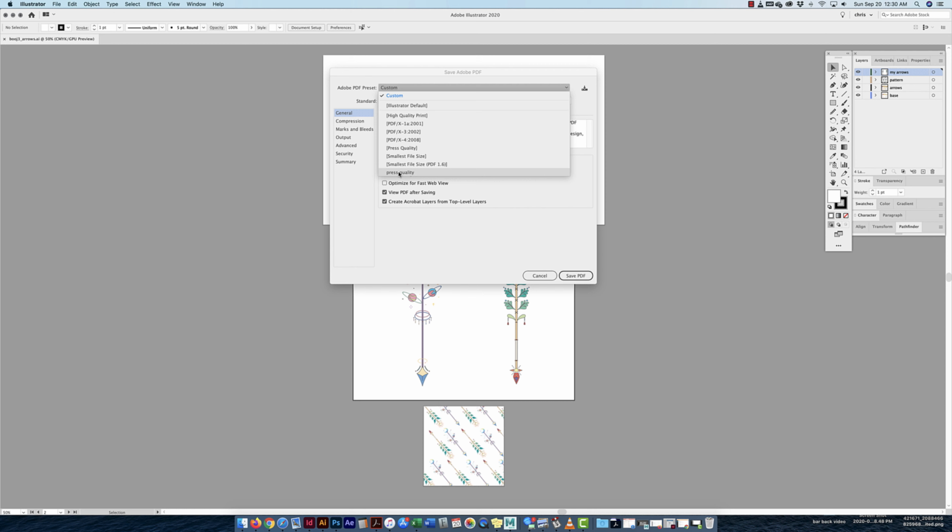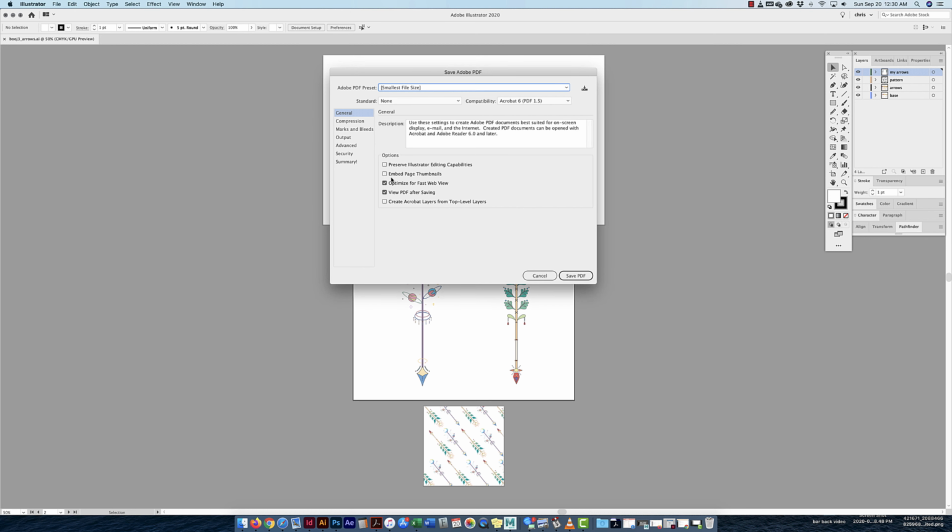Another option here too is actually I made my own custom preset, which is going to be press quality, and it adds all the bleeds and trim marks and everything I want. But that's another situation. But you can make your own custom ones. So for now, smallest file size. Preserve Illustrator editing capability, sure. Embed page thumbnails, don't worry about it. Optimize for fast web view, sure. View PDF after saving. Always view your PDF after saving.